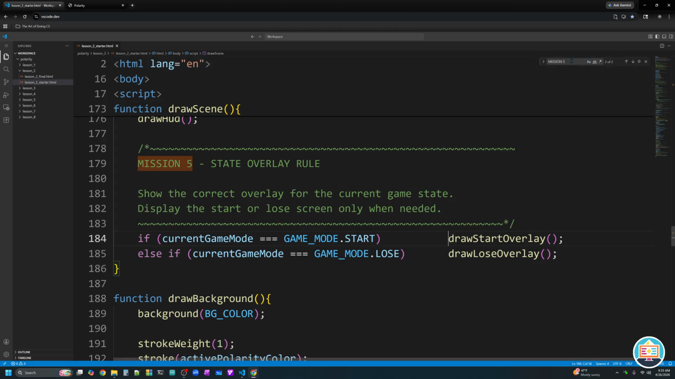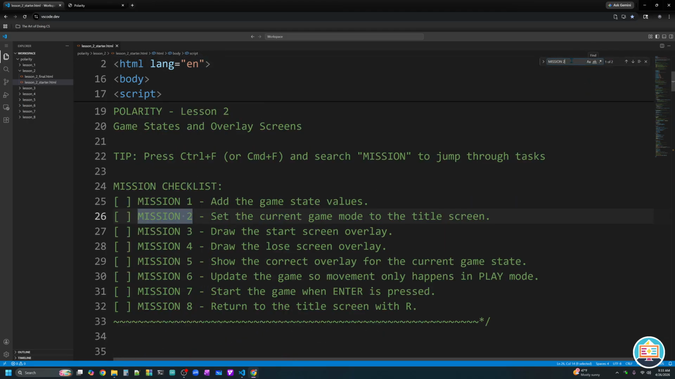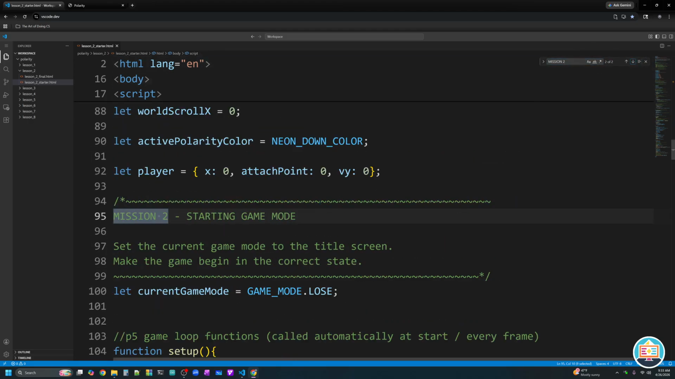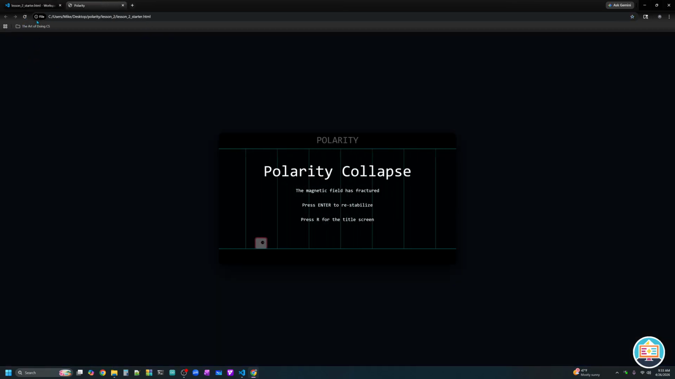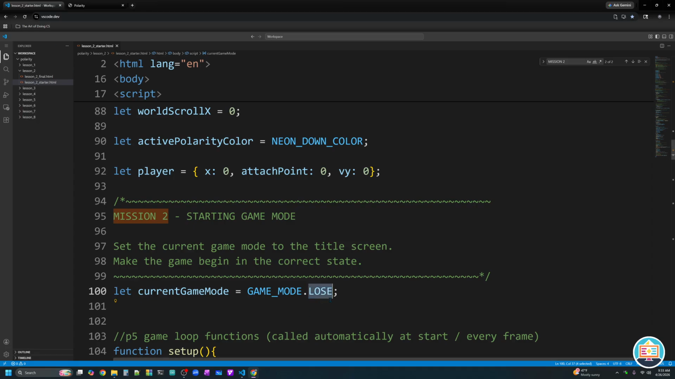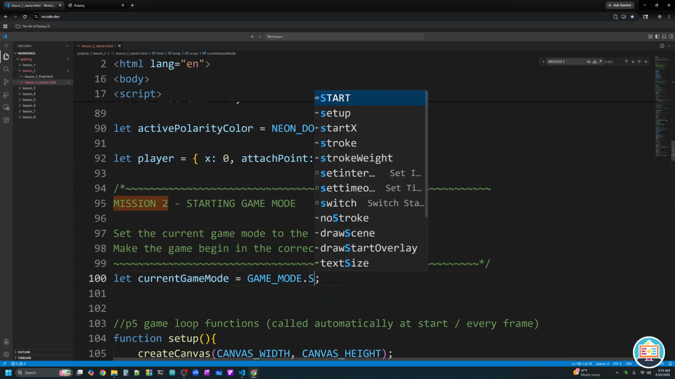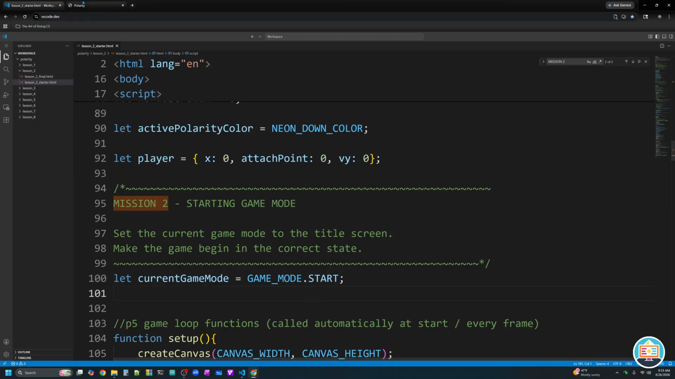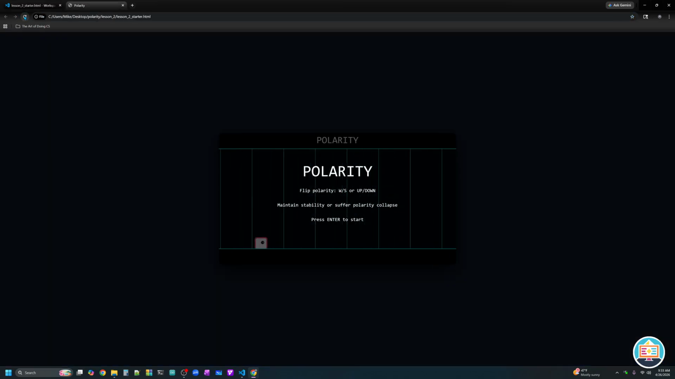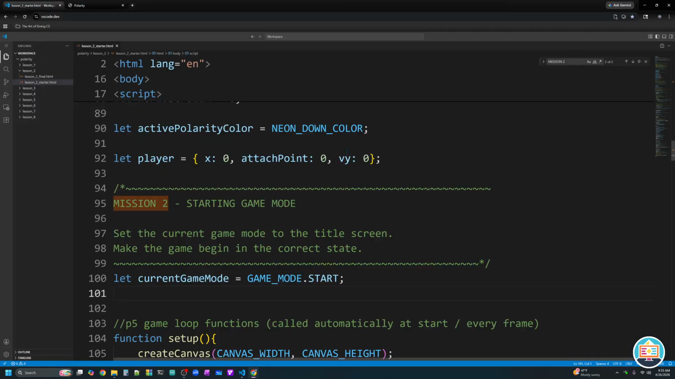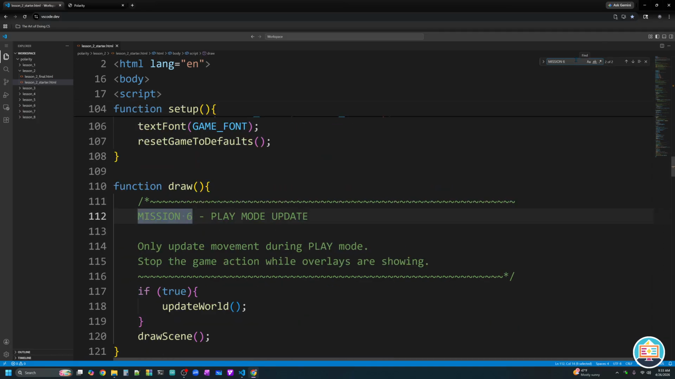You know what? Let's go back up to mission number 2, though. Let's change it back to start, because we don't want to start our game in the lose state, right? As soon as we play our game, it's just like, boom, you lost the game. That's no good. So let's put this variable back to start. And now we're nice game developers. So when someone plays our game, they start at the start mode instead of just automatically losing the game. All right, so mission 5 is done. Let's go see what mission 6 has us do.